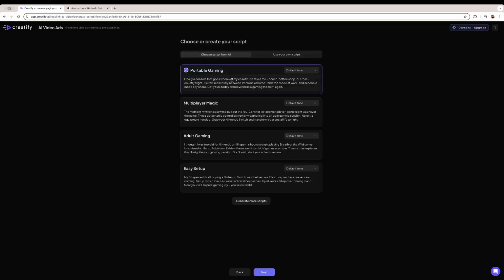I'm just gonna choose from one script that the AI created. I think the first one is the one that matches what I want to show in the ad best. You can choose the tone of the video itself, and you could also generate more scripts with this option right here. I'm just gonna click on next.